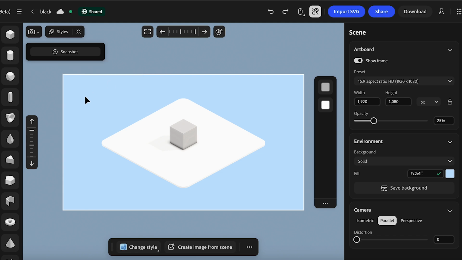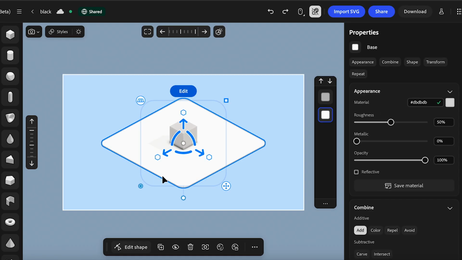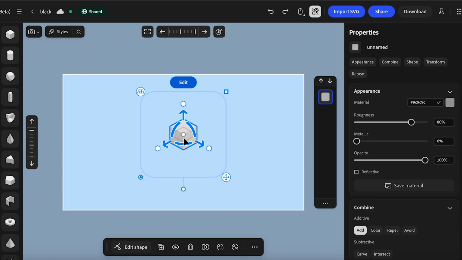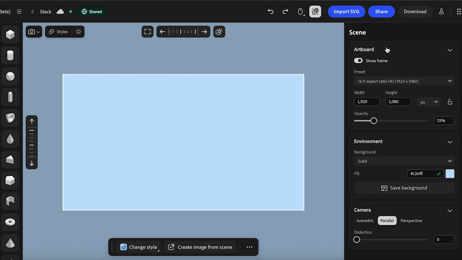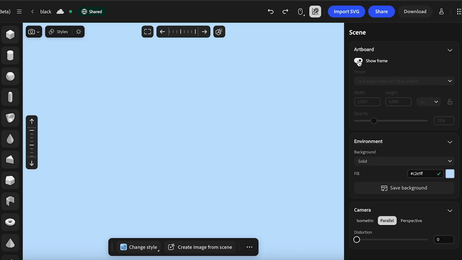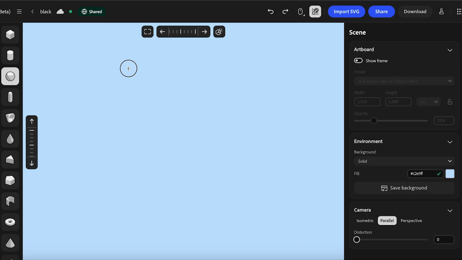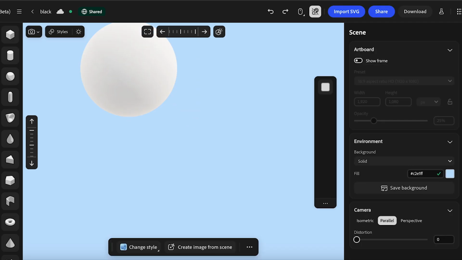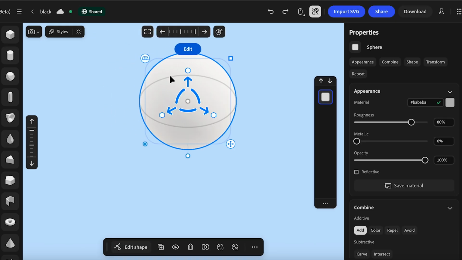So I'm going to start off by deleting the objects that it comes with, which is a plane and a cube, and I'm going to start off with a sphere. So I'm going to make this sphere, and the idea here is I'm going to change its color.